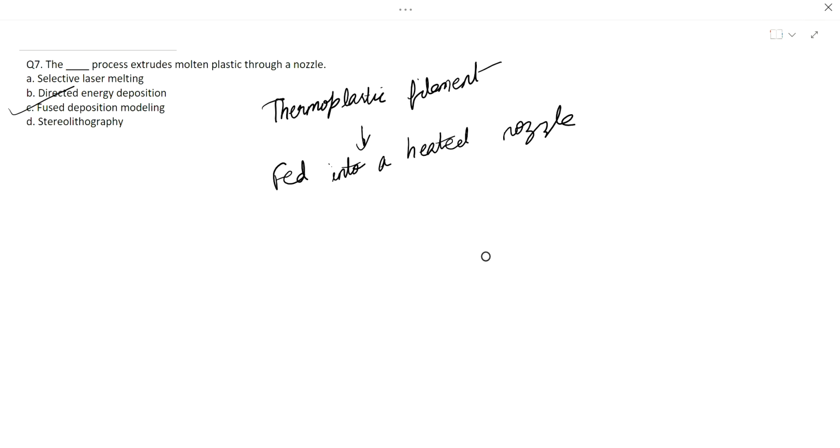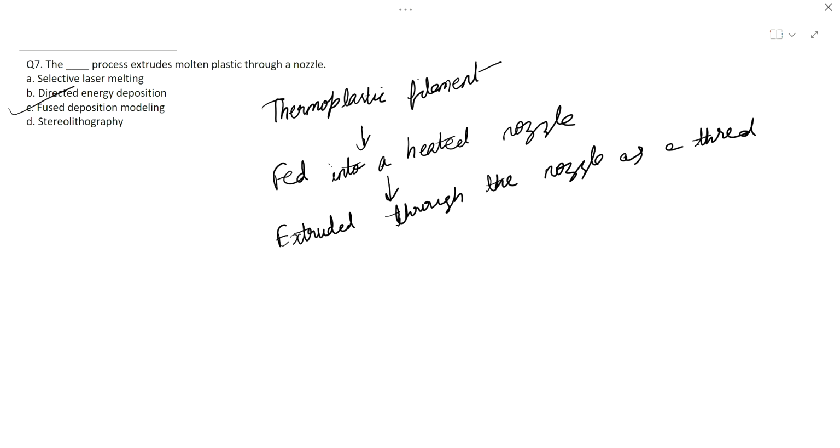This may be of different diameters. Suppose we can take an example of 1.75 or 2.85, depending on the nozzle. This is extruded through the nozzle as a thread, and next the 3D printer's build platform moves in the Z direction, while the nozzles move in the X and Y direction to deposit the molten plastic layer by layer.